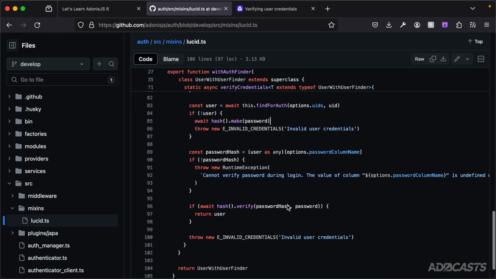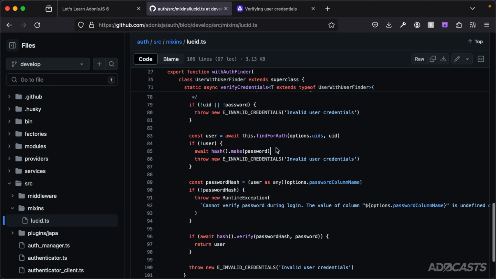So in essence, we can provide this verify credentials method our user's unique identifier, which is their email in our case, as well as their password. And if it successfully found a user that matches the password provided for the email provided, it will return that user back to us, which we can then use to log the user in the same fashion that we're doing with our registration step.